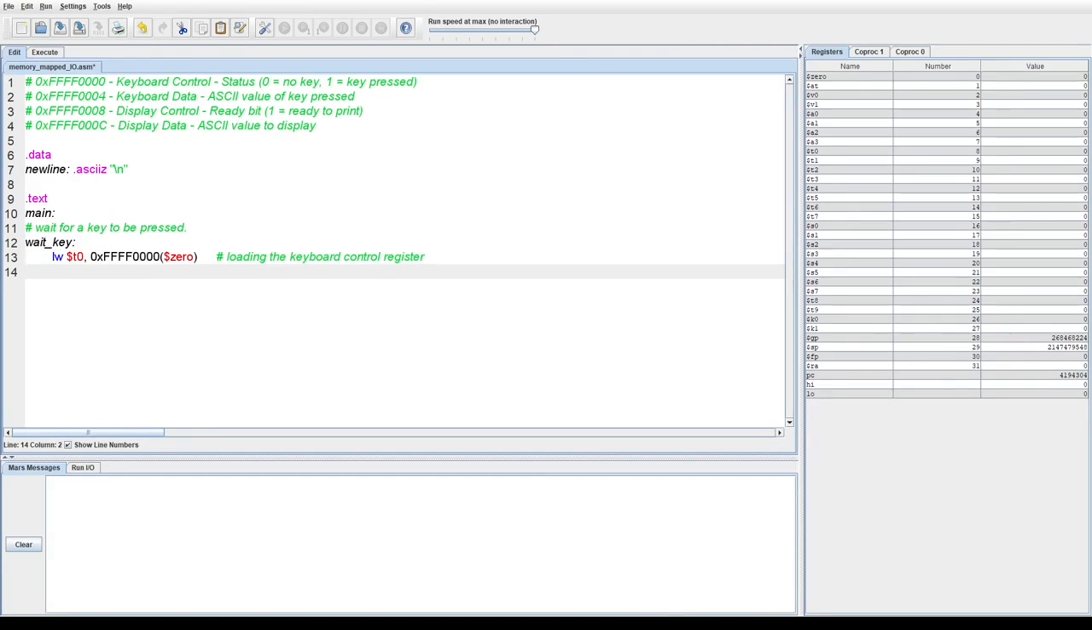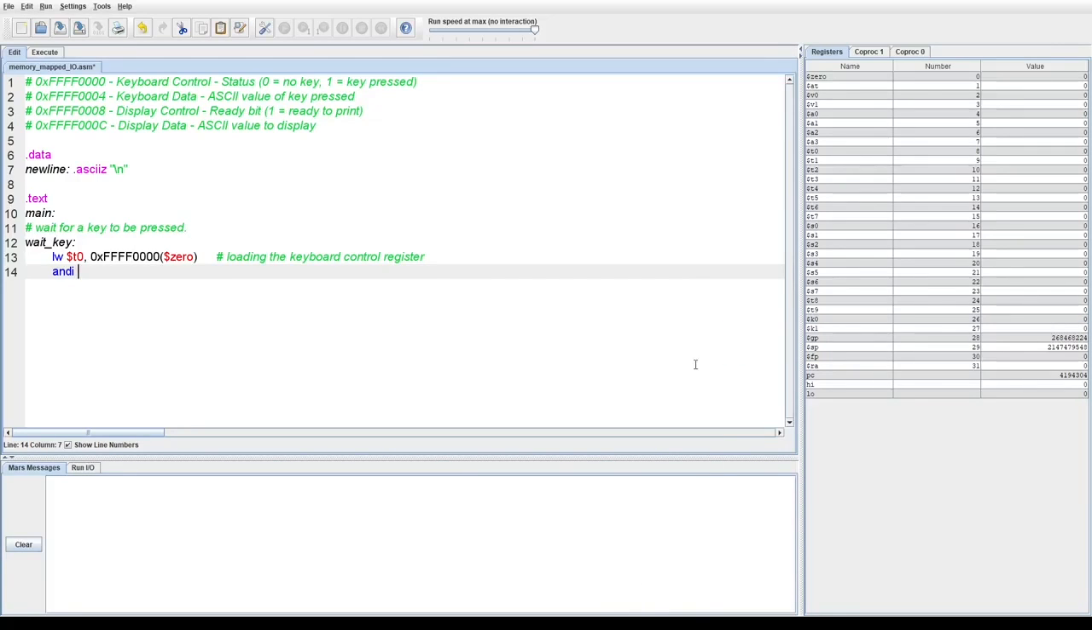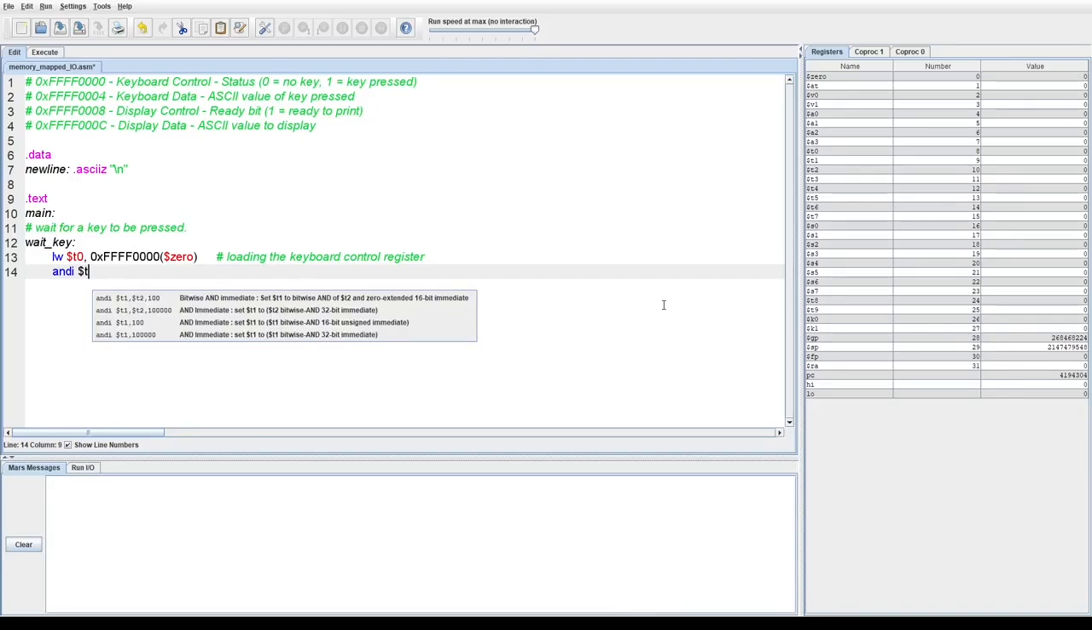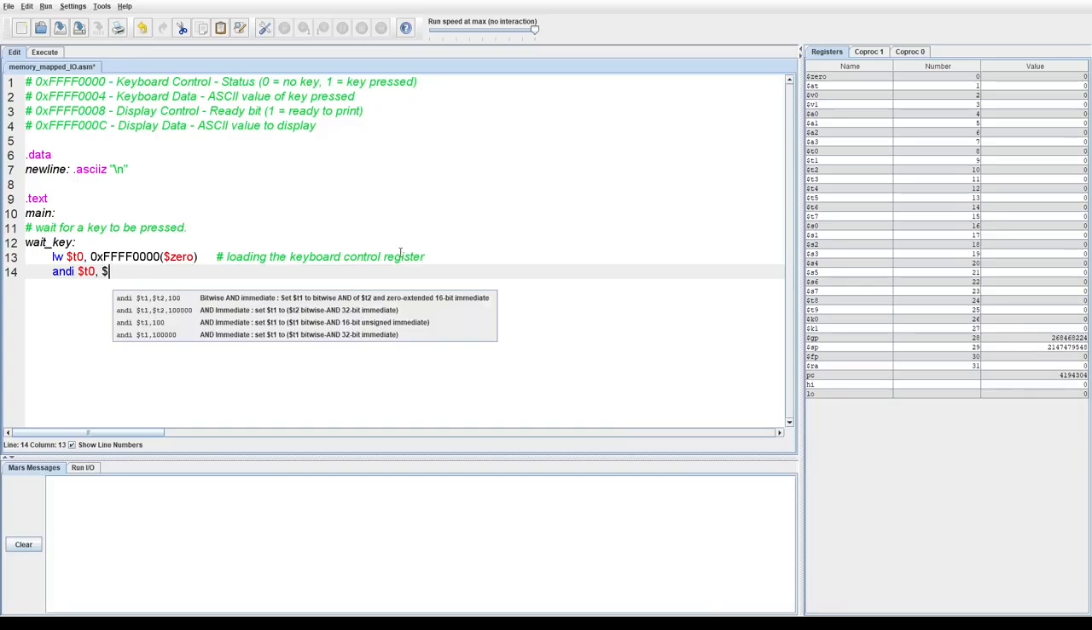Next thing we need to do is to see if a key is available. We're going to do that with a bitwise and immediate. We're going to use our temporary register T0, and then we're going to and that with hex 001.